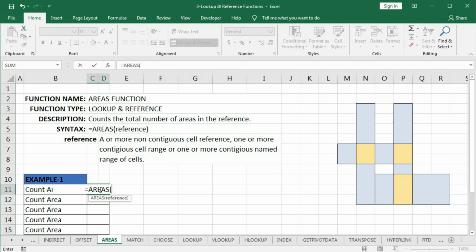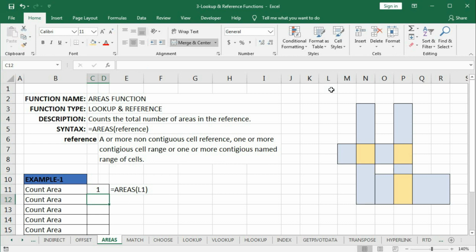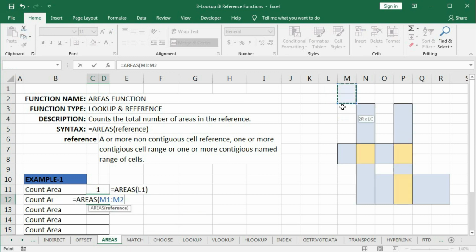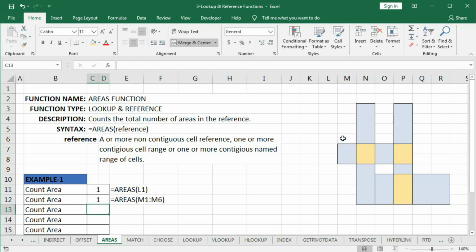Here we will give a single cell reference. For a single cell reference, we do not have to put any extra brackets. So first select the cell, close the bracket and press enter. We got 1. Now we will enter contiguous cells: equal to AREAS, this contiguous range, bracket close and enter. Same result, 1, because L1 is a single area and M1 to M6 is also a single area. That is why it is giving 1.